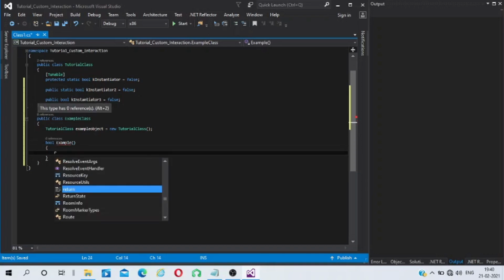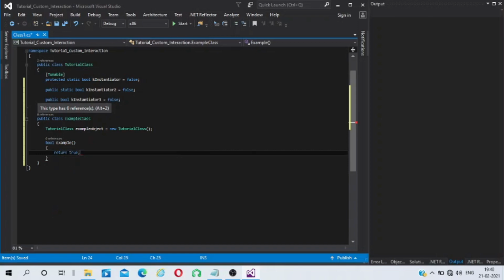And because this method is of type bool, it has to either return true or false. We're going to return true. Inside this method, we're going to try to access k instantiator 2 and k instantiator 3. So example object dot k instantiator, and as you can see, k instantiator 3 is the only option that's coming up.